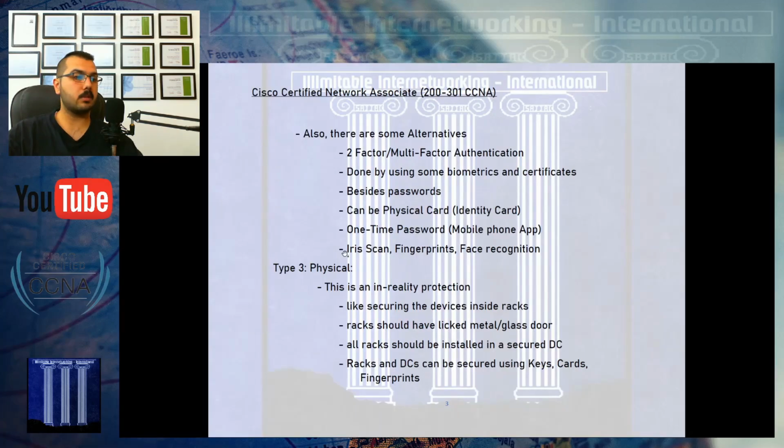One of the very important things to know about physical mitigation is that you should have a good and specific room for storing your devices. This room should be locked and secured in a good way. And after that, you have devices inside the room, but those devices should be installed or mounted in racks, and the racks should also have doors. Those doors should also be locked and secured.